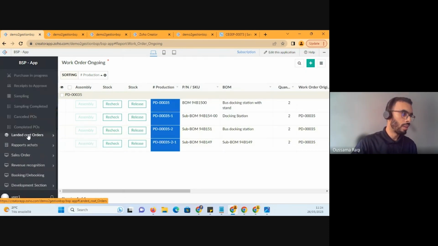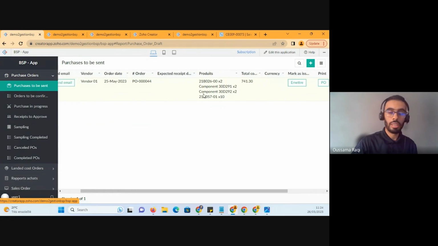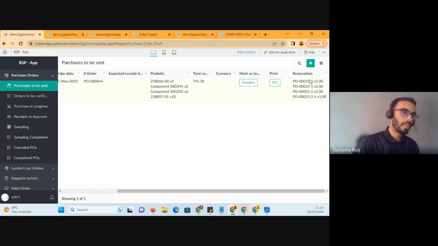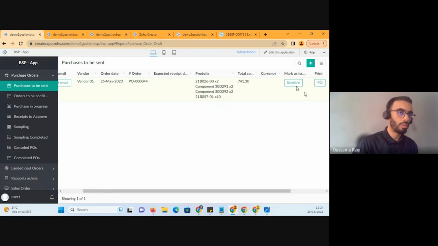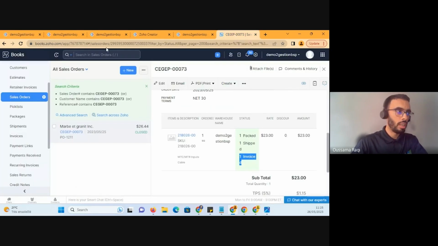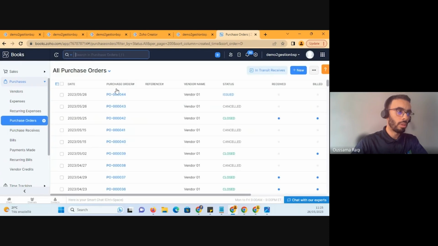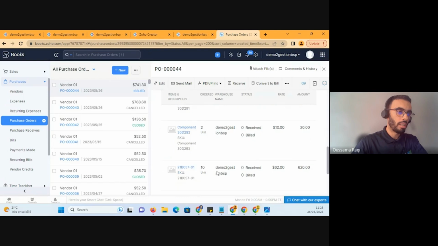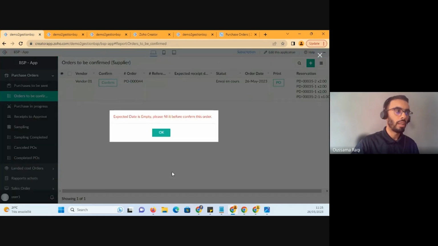So if I go to purchase orders to be sent, I can see that my purchase order has been generated automatically, and I can see that it is reserved for my work order 35, which is this one. It's already reserved for my work order. So what I need to do here is confirm my purchase order. I can show you, of course, that the generated purchase order is automatically synchronized with my Zoho, so I can see it already here with all my products.